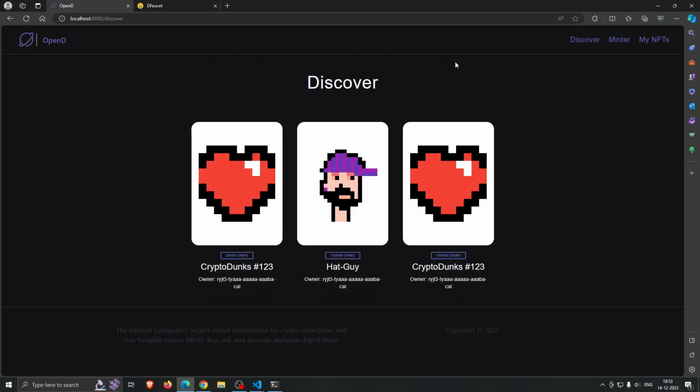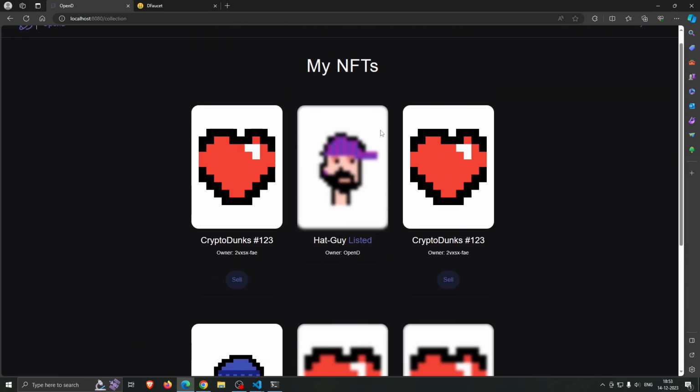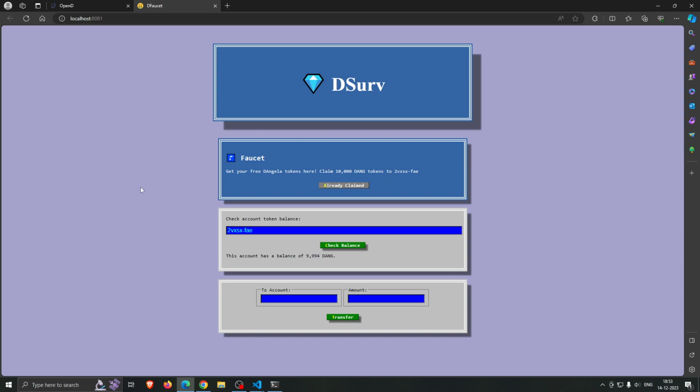It went from the discover page straight to my NFT collection. Over here, as you can see, this is the NFT which I bought, and I'm the owner. If you go to the digital coin one and I again hit check balance, I just lost 2 dangs, which means that the transaction was successful. I can also do a to account and amount, which I can transfer on this one.